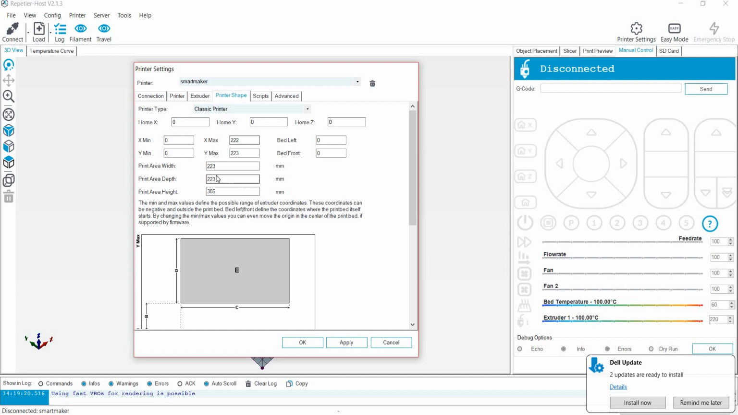So that's these settings here. This printer, this SmartMaker, is 223 with a height of 305. These coordinates, I'm going to call them coordinates, tell your printer where the home is that the extruder will go back to each time. The home right now is just 000.